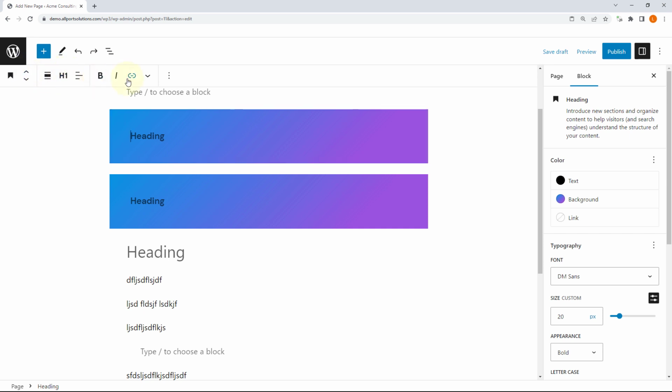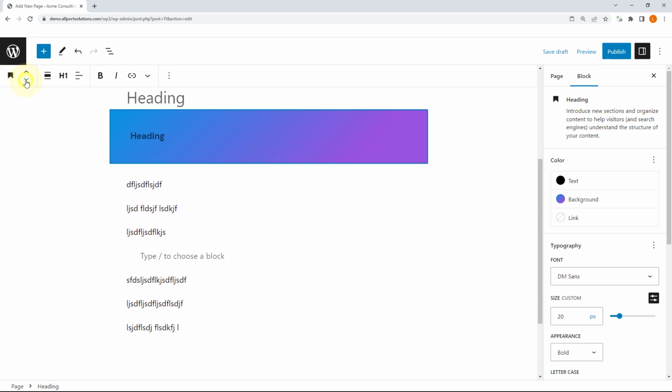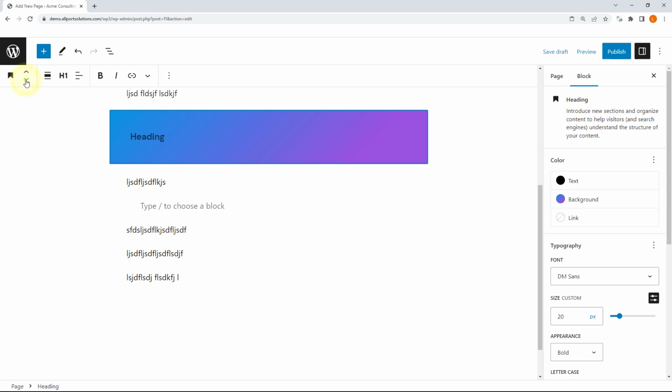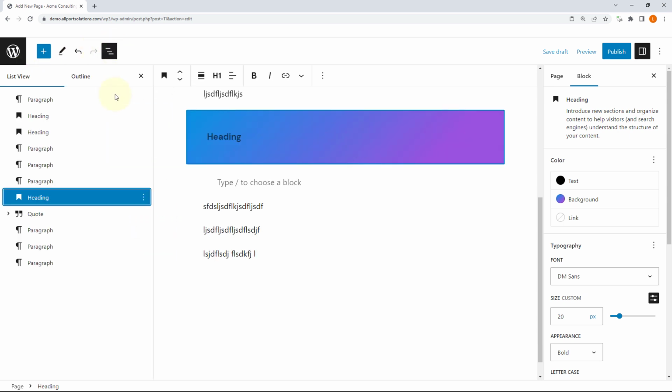One thing I neglected to mention is you've also got this, which is kind of, and this toolbar is kind of an extension of the block settings. So some settings are here, some settings are here. So you've got to look in two places. You can move it up and down the page using that. Actually, let me do list view so you can see that a bit clearer.